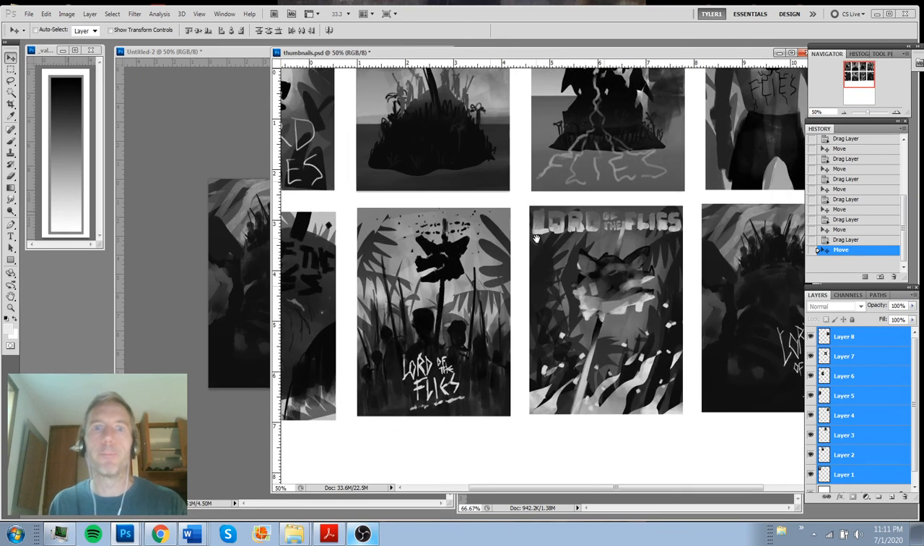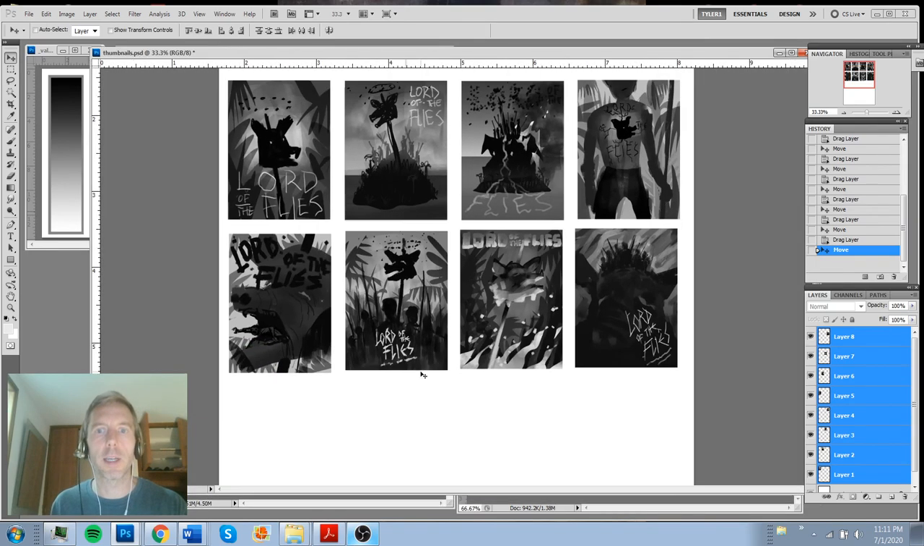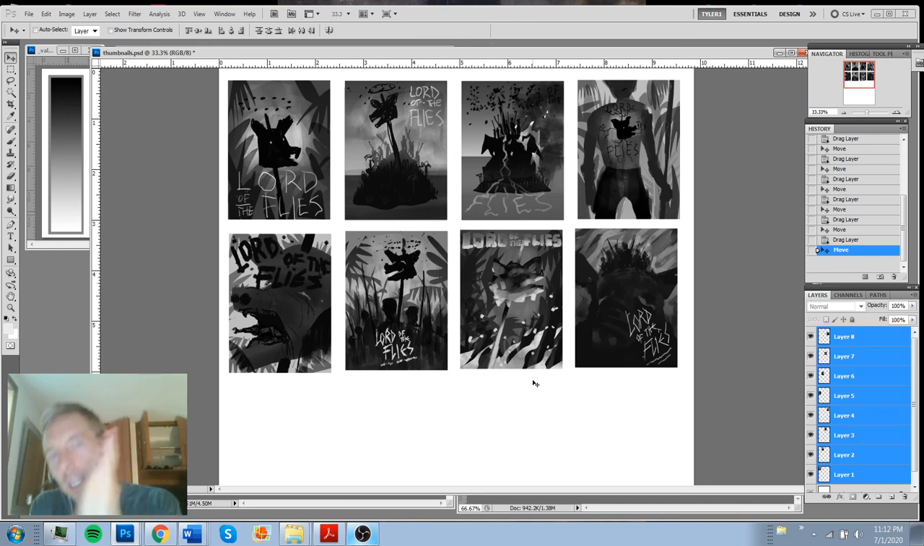But so these are the images. We'll quickly look at them one last time. I think they all have some strengths and weaknesses. There's not one of them that I'm like, oh, that's the one, I have to do that one. I think I need to step away from these for a few hours or a day and then come back and figure out which one I'm most excited about.